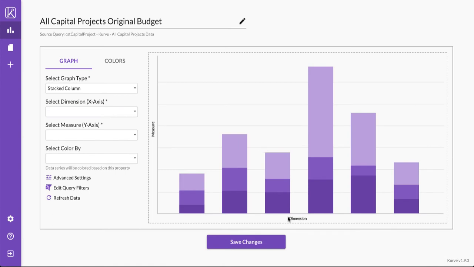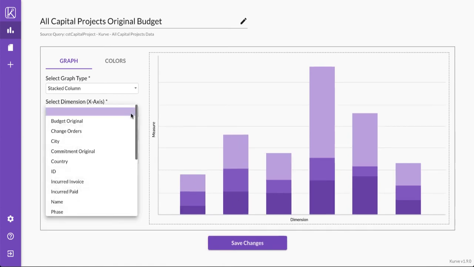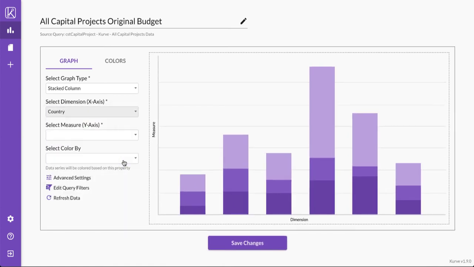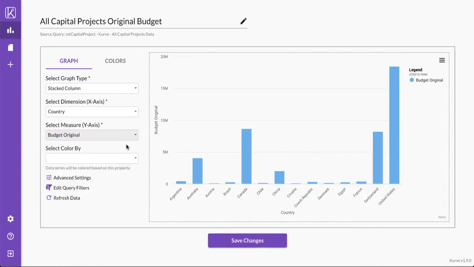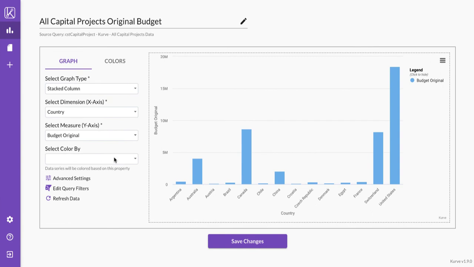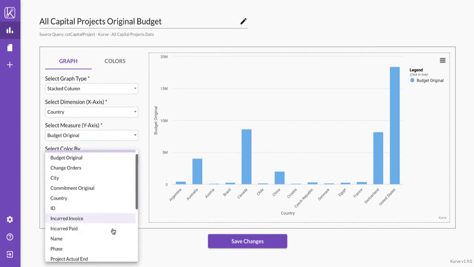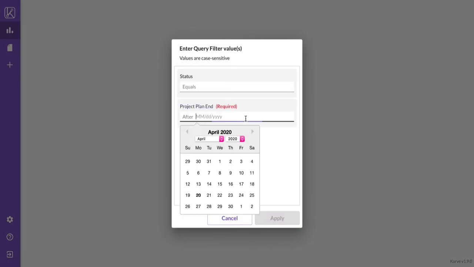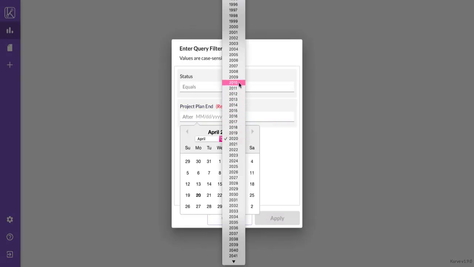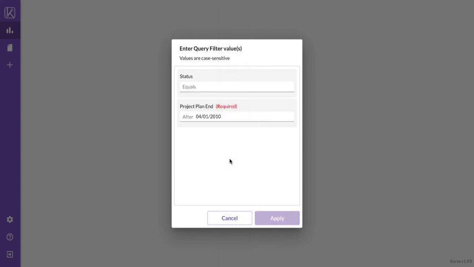This is where the fun happens. Select your graph settings on the left. Once settings have been selected, see your graph preview on the right. Color by a third column to add another dimension to your graph. I'm happy with my graph, so I save my changes to publish my work. And that's how you make a Kurve graph from a query.